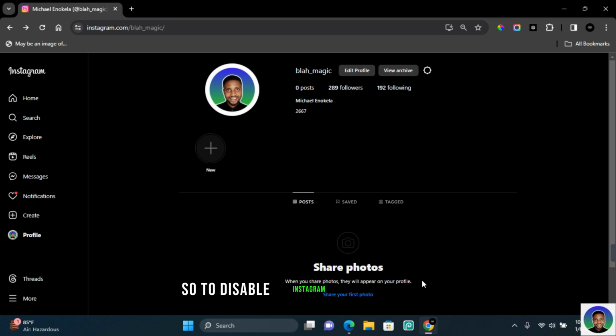So to disable Instagram profile zoom, there are more than one ways to do that. The first method, you can create an Instagram avatar and link it to your profile. Once it's linked, your profile zoom will be disabled automatically.